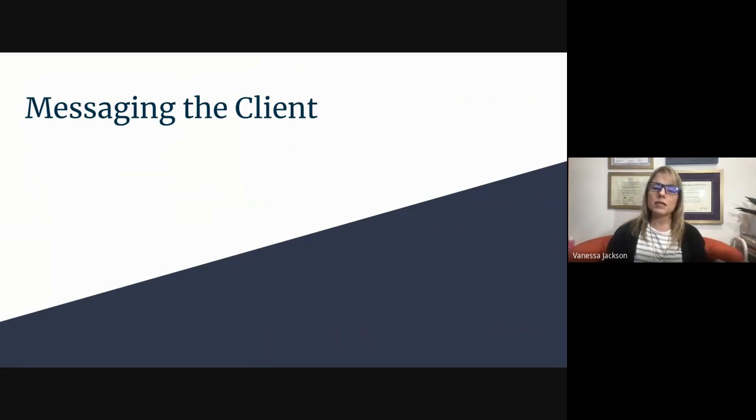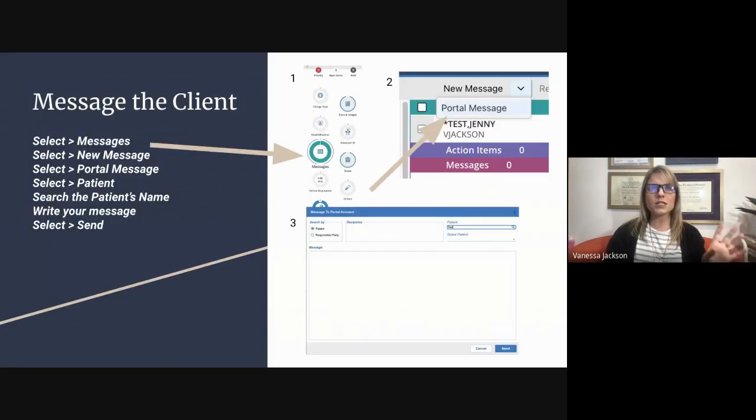This is similar to email, except it only exists within the AMD system. To message the client from that main dashboard, you remember on the left-hand side, it's the calendar. Then in the middle, we've got those donuts. And the far right-hand side, whatever donut is selected will pop up in that area.